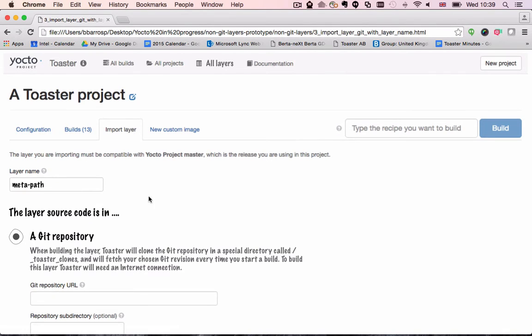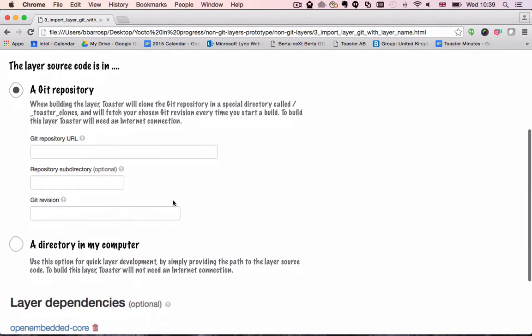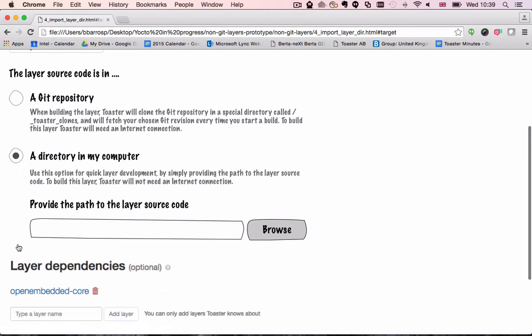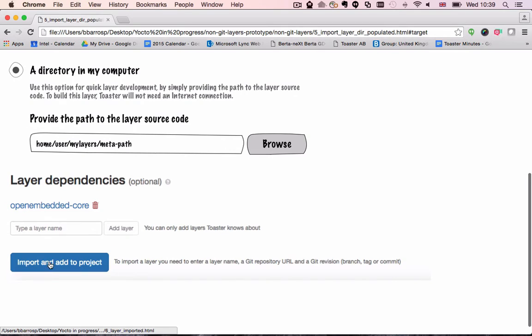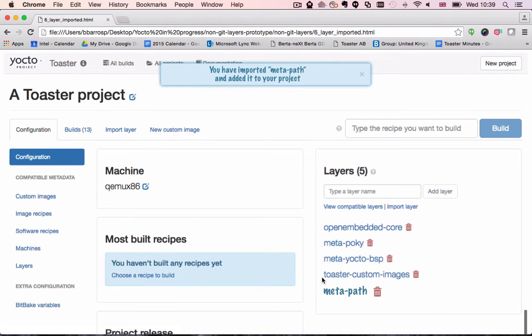You still need to provide a name for your layer, and we still, as we saw in the previous video, have two options when we import a layer. You can specify a Git repository by filling in this information, or you can specify a directory. If you click that option, we give you a field where you can just type the path or browse for it, and once you have specified that, you can import the layer into your project. It goes into the project layers that will go into bblayers.conf.